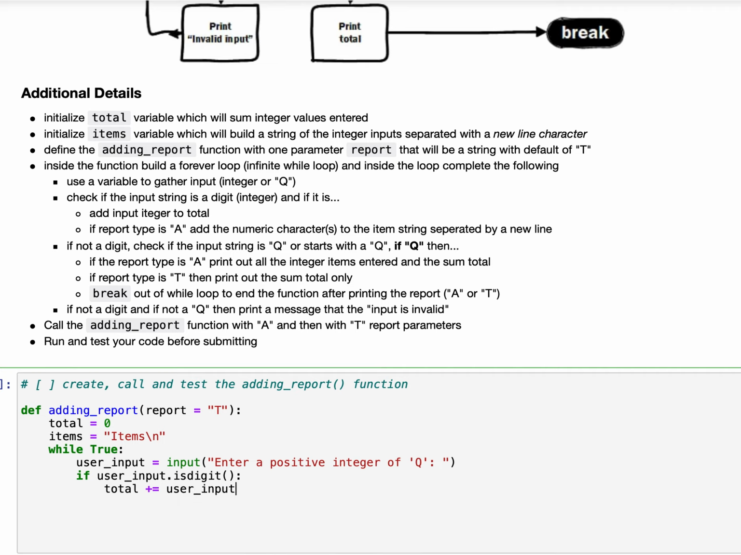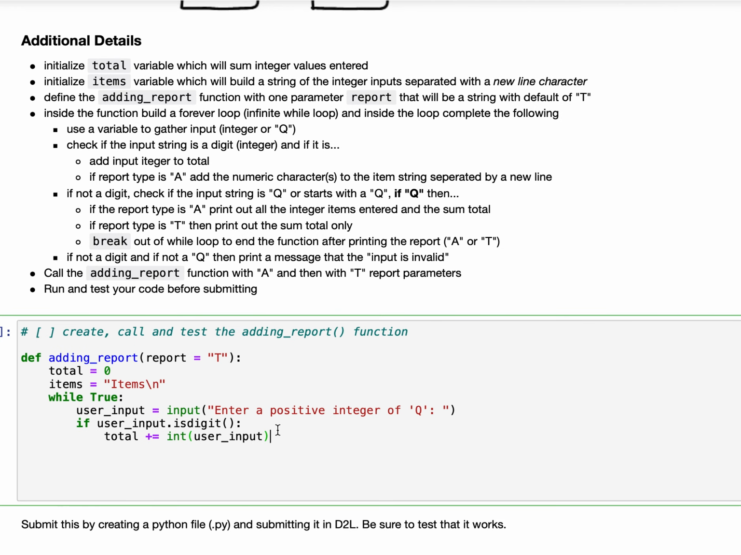So this would be fine, except when you're asking for user input, it will run it as a string, whereas right now we have total equal to 0 being an integer. So what we want to do to make sure that we don't run into any errors is cast the user input to an integer. That way, whatever the user inputs here, once we figure out that it is a digit, then it's going to add it to 0. Now we have completed this if statement, and so we need to move on.